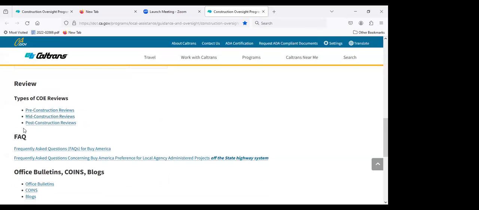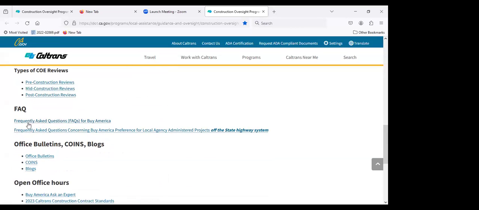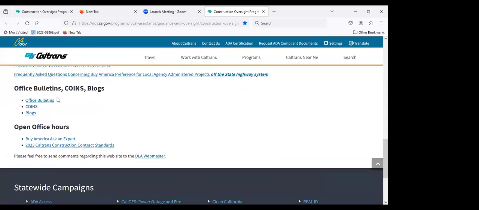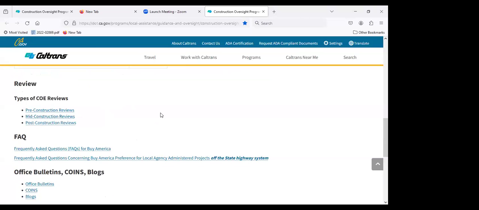This is the review checklists that we use. There is the pre, mid, post, they are here. And we have frequently asked questions on Buy America here, office bulletins, blogs, and other information, the open office hours information here. And let's see, for example, share one of the forms.